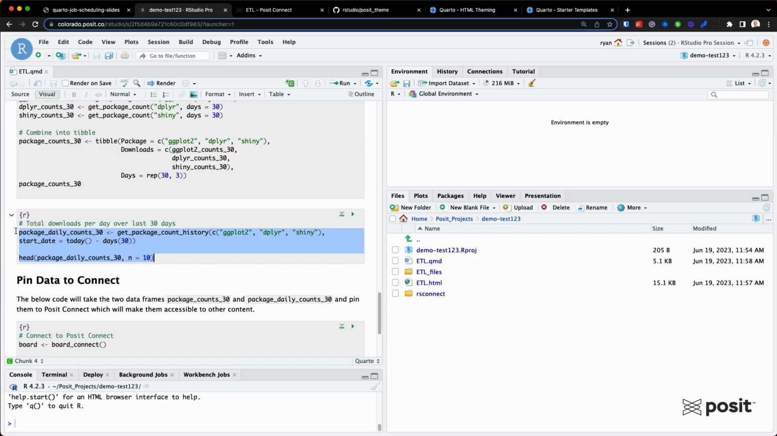And then in this last code chunk, whoops, already done publishing, we'll come back here. In this next code chunk right here, we're going to get similar data, but instead we're going to get the total downloads per day over that same time frame, the same 30 days for ggplot2, dplyr, shiny, and then we're going to print just the first 10 rows of that resulting data frame.